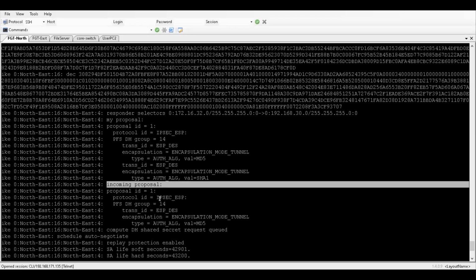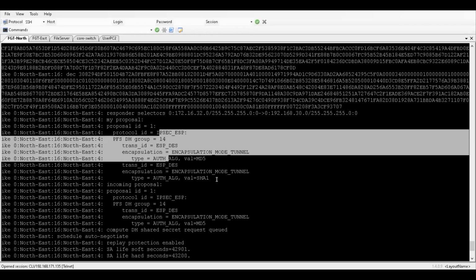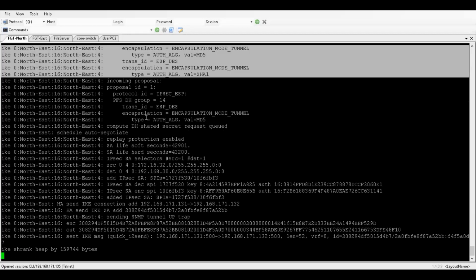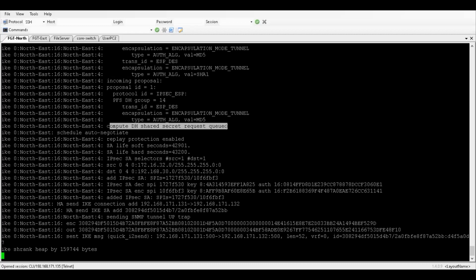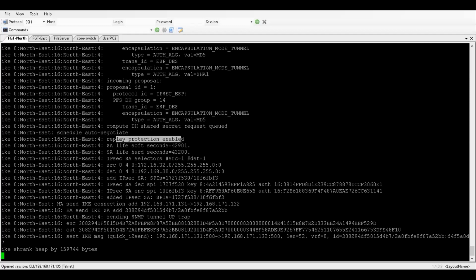Okay, so it says I am selecting this IPSec 14. So see, because I'm just sending one proposal. Now, because of the evaluation license, I cannot send more than one. Okay, so the firewall is selecting what it is coming with. Okay, so it is selecting that compute DH shared secret request. Remember third message DH shared. Then schedule auto negotiate, replay protection. Replay protection is just to confirm that the traffic is actually legitimate traffic.